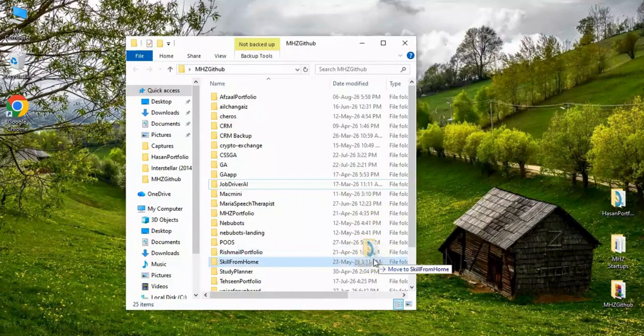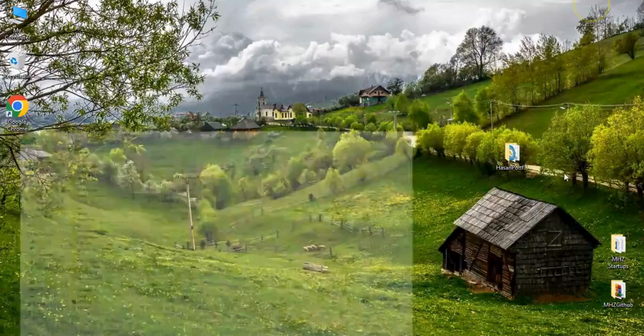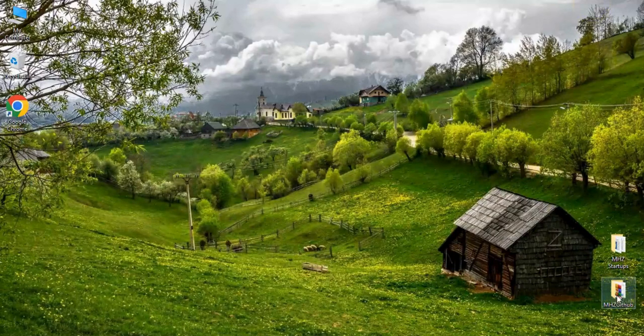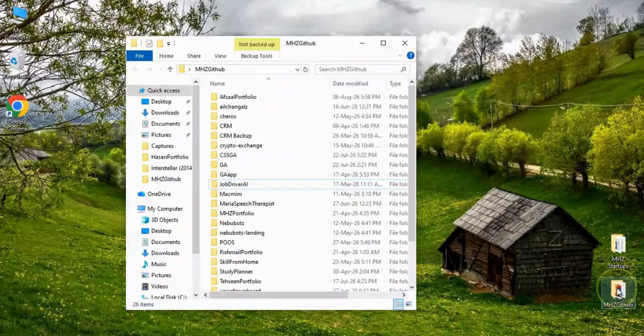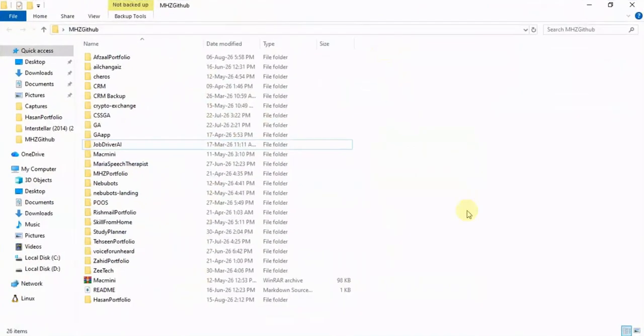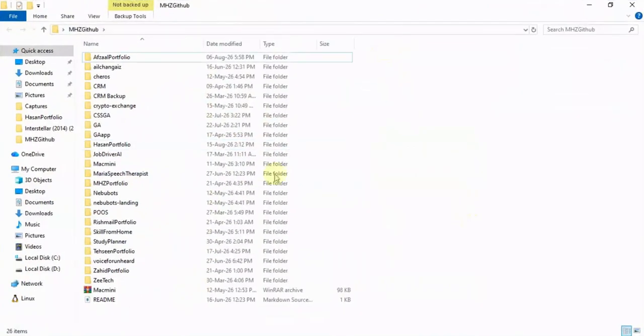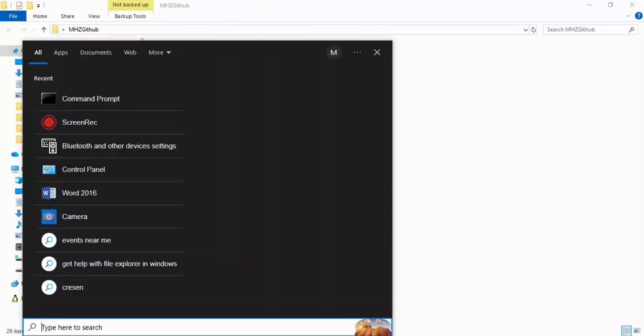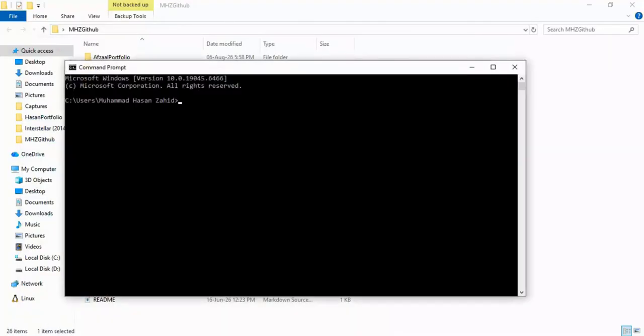Hold on, sorry, I'll just do it like this. I'm going to copy my project from my desktop to my GitHub local backup, and when I refresh it, my folder is over here. So now I'm going to open my command prompt. You type CMD and your command prompt is open. It will take you here.